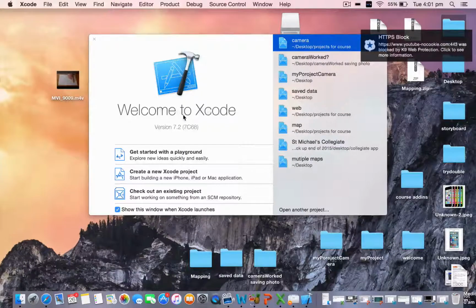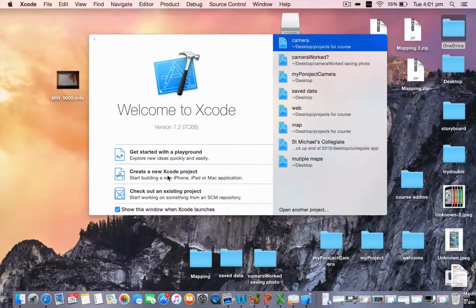Okay, so we're just going to look at what this is all about and how we're going to use this over the next few weeks to learn about coding. So we're going to create a new project.